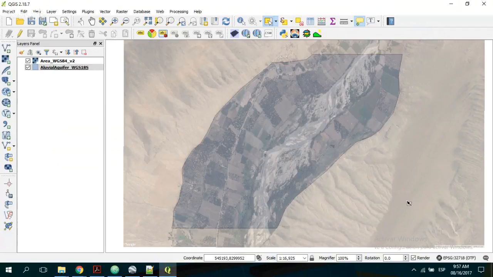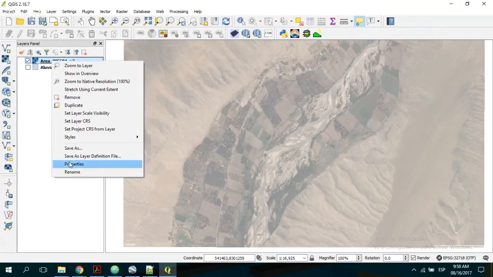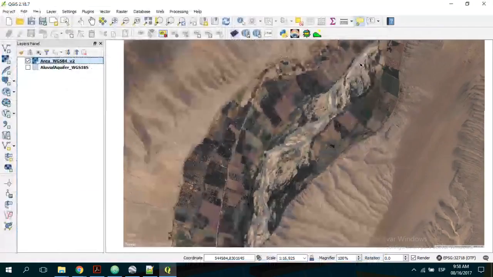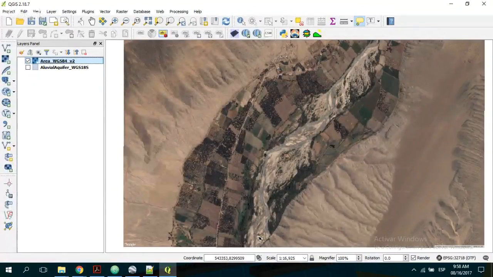And let's see if we can do something on properties. We say no to the transparency. If you see, the river actually is not a unique path. So we need to trace the river because it's really relevant to the infiltration galleries.